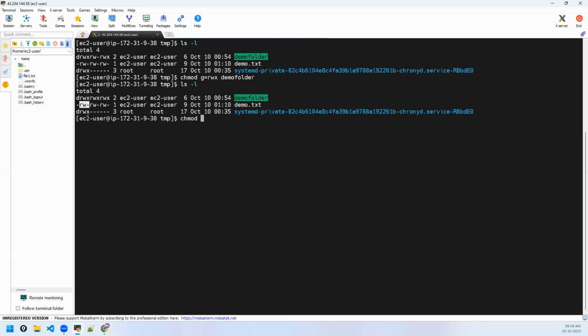4 and 2. Read and write is 6. The second one is also 6. The third is also 6. It is 6, 6, 6. But let's say I just want to put only read for everyone. 4, 4, 4. Now it is 6, 4, 4.